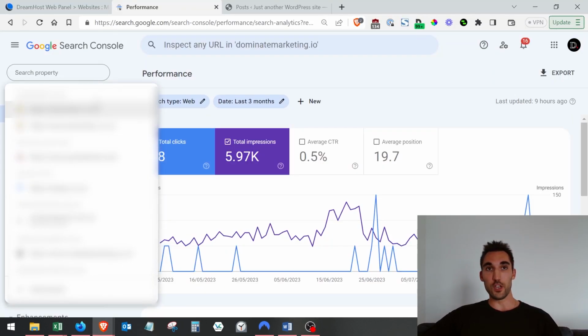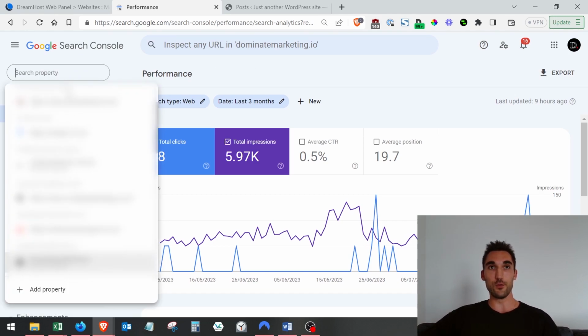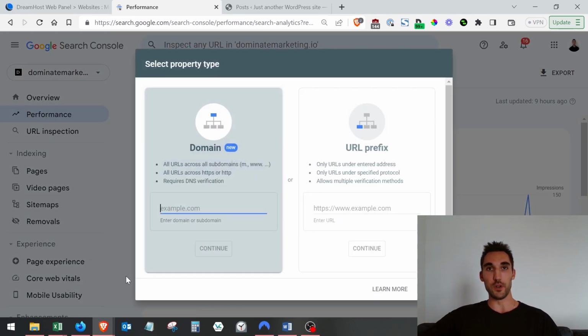So if you've already got one, you would go to here where the URL is, and you would click that. You'll find a list of all the ones you manage. You would need to hit add property. Now this is the screen that you're going to see if you've just hit get started just before and logged into your Google account. You're going to see something very similar to this.